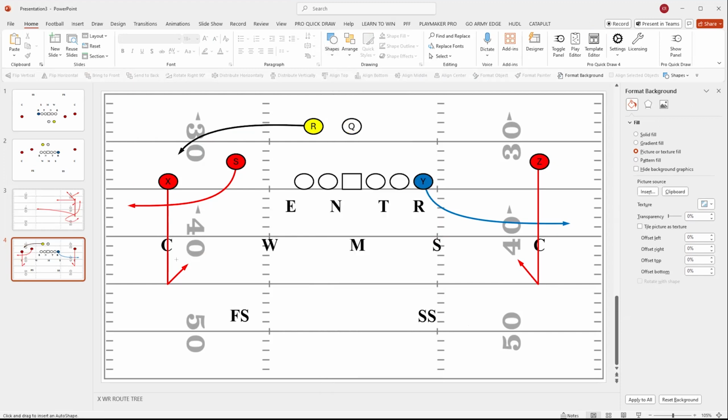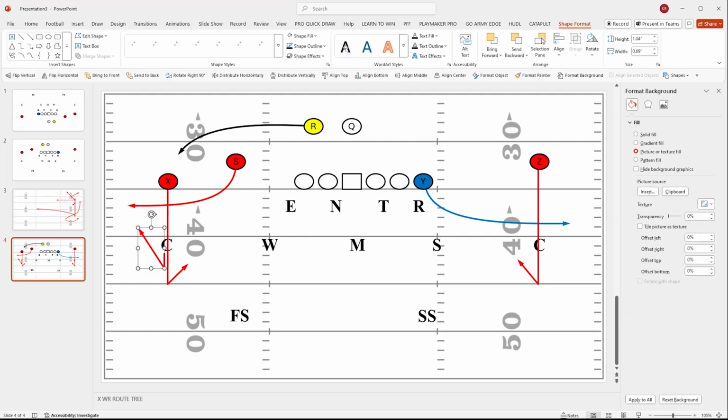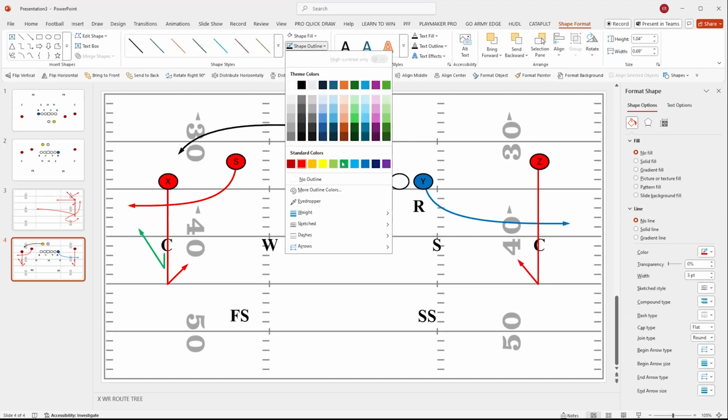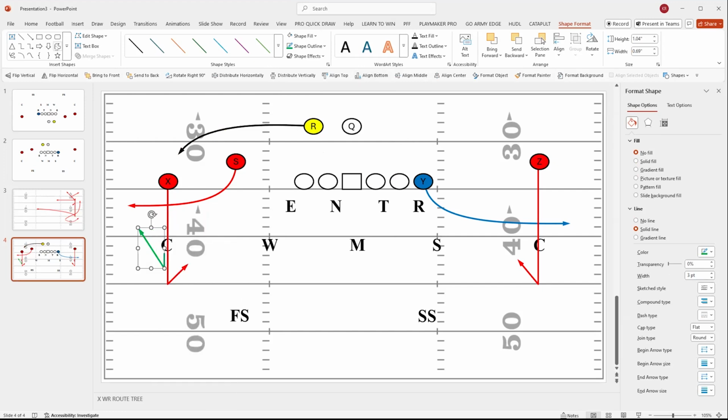All right, freeform tool. So Cover 4. He's going to get vertical, 2's flat. So now maybe he's arching out there. I want to change that line color to go to green. I want to right click and set as default shape. So now once I've done that, he's going to open up.